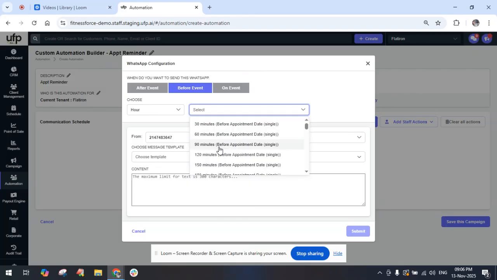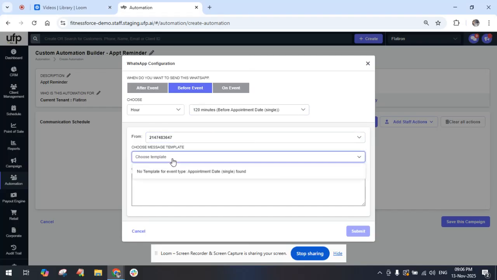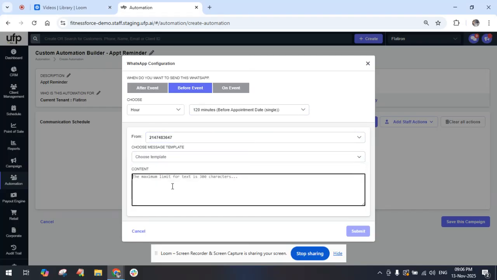So let's say if it is 2 hours, it's 120 minutes, and whatever template you would be setting in WhatsApp, you will have to select that in the content. Once you submit this, this is where the automation will be set. So for any appointment that is booked, 2 hours before the appointment starts, the message will be sent to the member. Thank you.